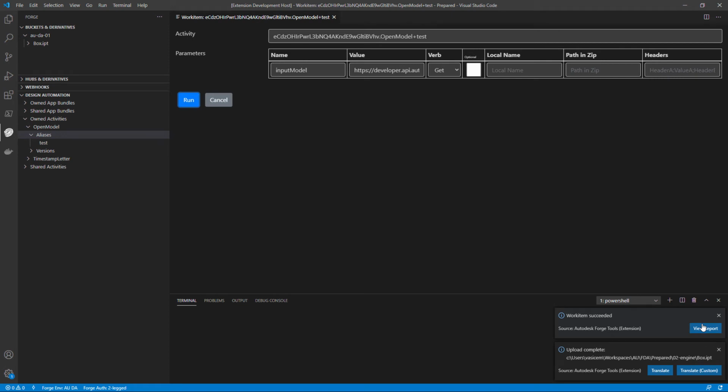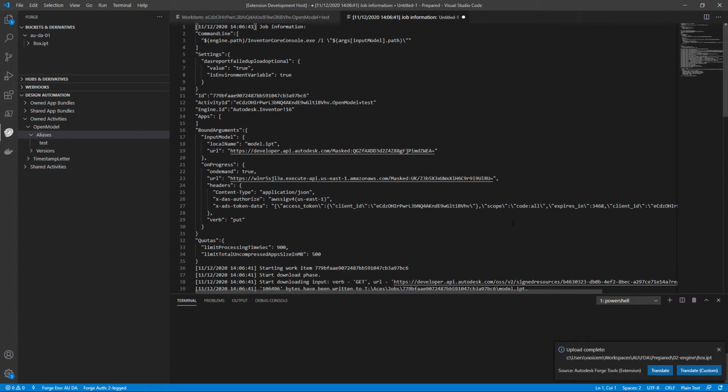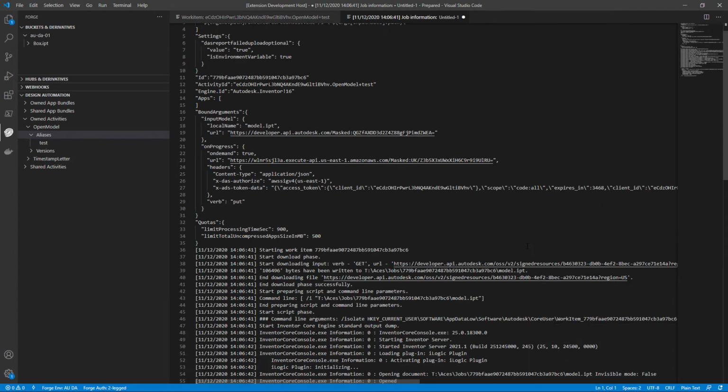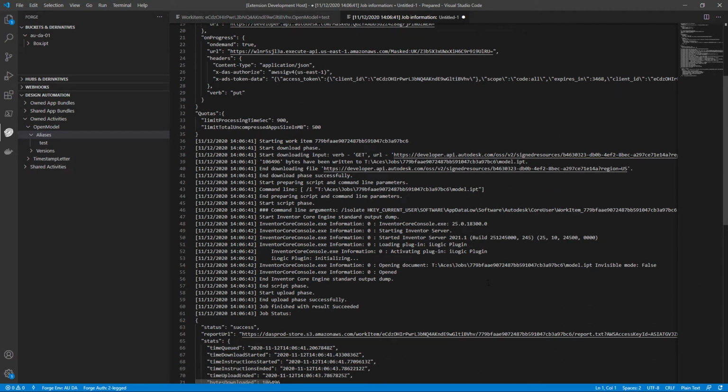Since we just opened the model using Inventor and we haven't done anything with the design, we don't have any result file. To check if we did everything well, we need to take a look at the report. There you can see the Inventor server started and opened our design. How to do something with the design is not part of the demo, since it's a little bit different for each engine. In the next presentation, I'm talking about details for the Inventor engine.